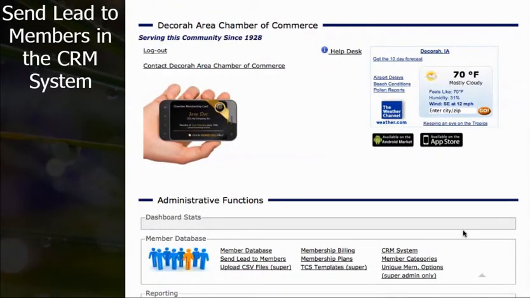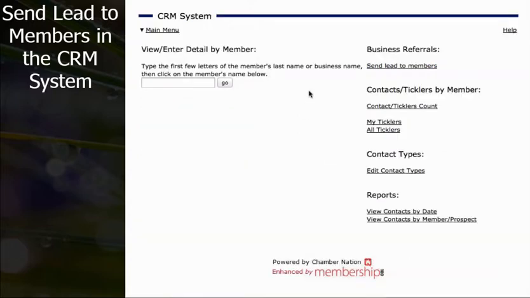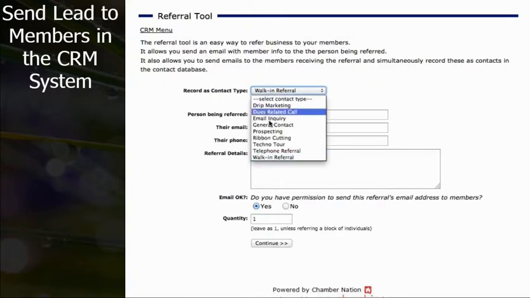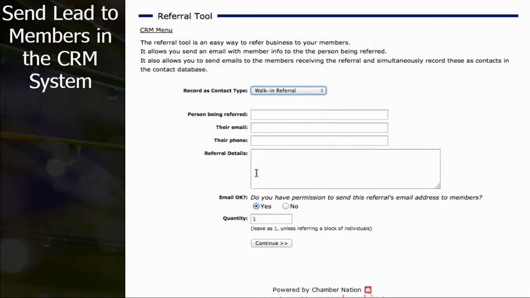If we go back to the CRM menu, there are some other important functions available in addition to viewing or entering details for a specific member. First, on the right column is a referral tool labeled Send Lead to Members. This tool allows you to refer business to members based on business categories. It is useful when inquiries come into a central office and you want to refer the person to one of your members. To use the referral tool, click on the Send Lead to Members.